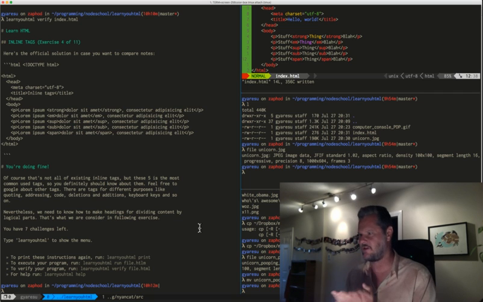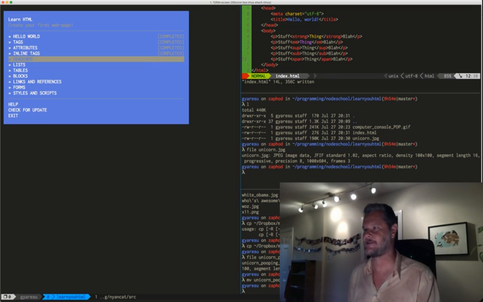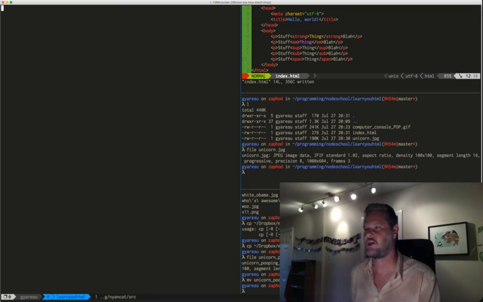Of course, that's not all of the existing inline tags, but these 5 are the most common used tags. The most common. So you definitely should know about them. Feel free to Google other tags. Yeah, I might hold off on that. learnyouhtml and headings. Okay, here we go.